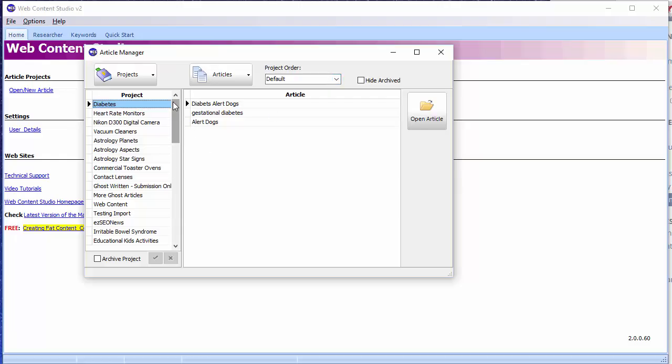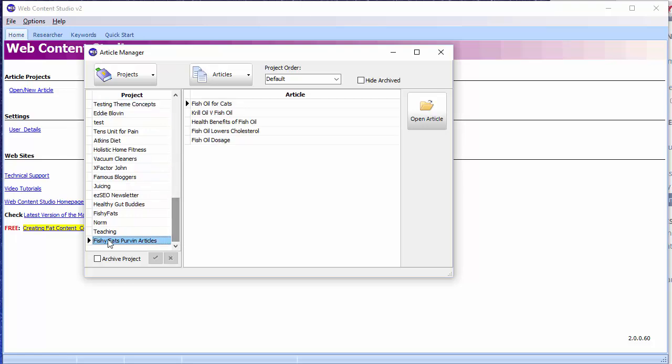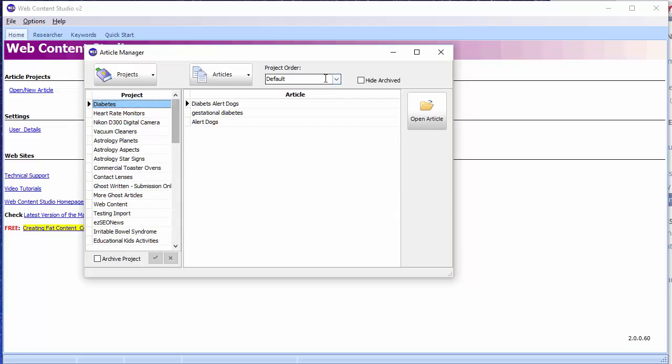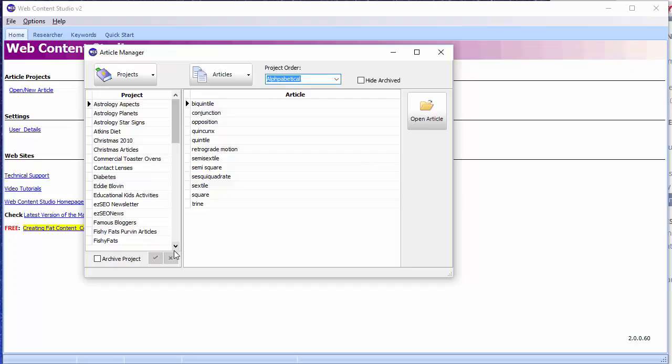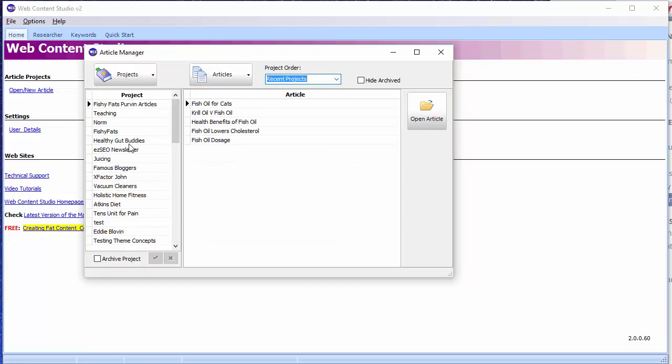The default project order is in the order they were entered. So this project at the top is the oldest project I have, and the one at the bottom is the newest project that I have. But you can have them alphabetical if you want, and now I've got my projects ordered alphabetically. Or I can have it recent projects first, so I know that the ones I'm actually working on are at the top of the project list, and all I need to do to open an article is to double click it.